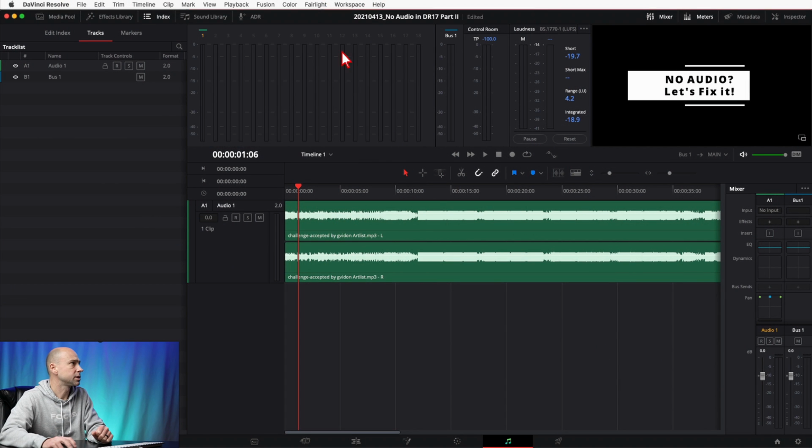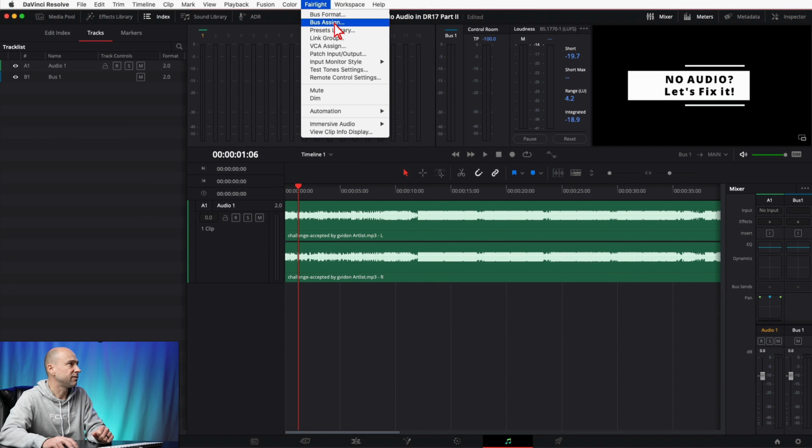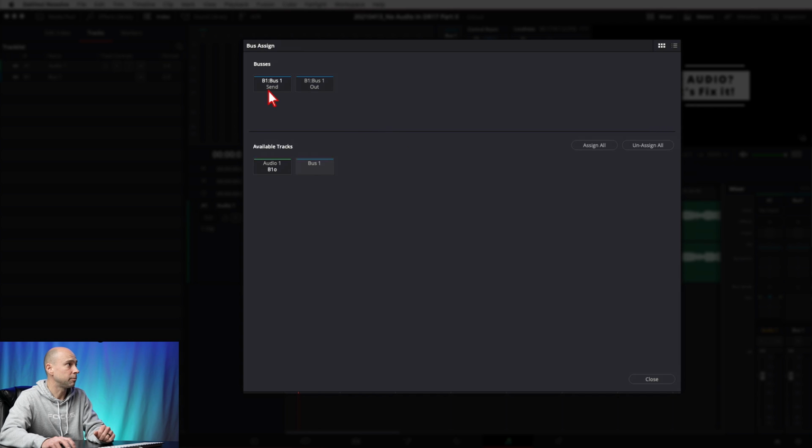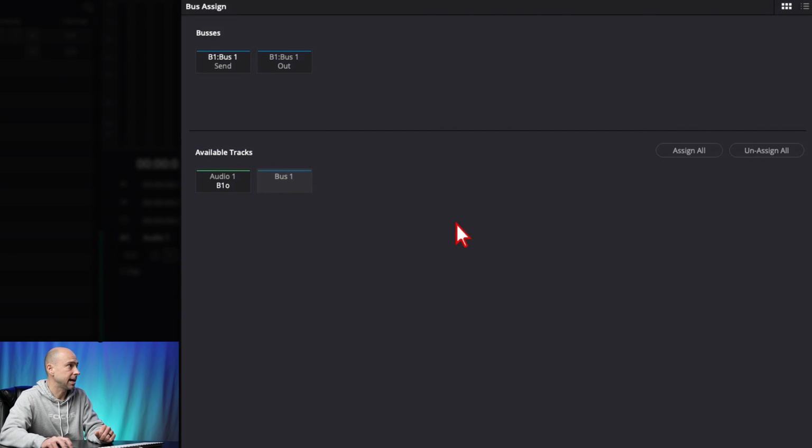So the next thing we want to do is come on up to the Fairlight menu here, and you have bus assign. Go ahead and open that up. In our bus assign window, we have bus 1 send and bus 1 out. And then we're going to have our available tracks down here. So right now, I've only got one audio track. It's right here. And I want to make sure that this is getting sent to here.